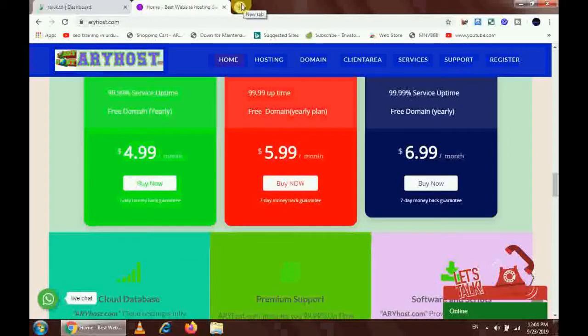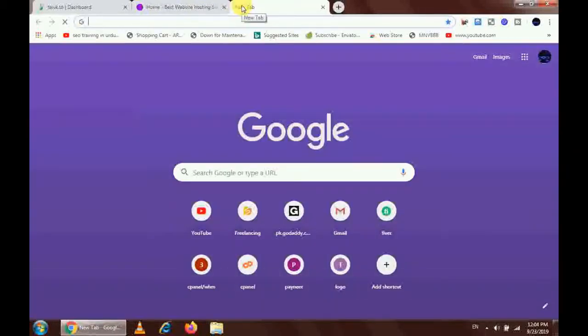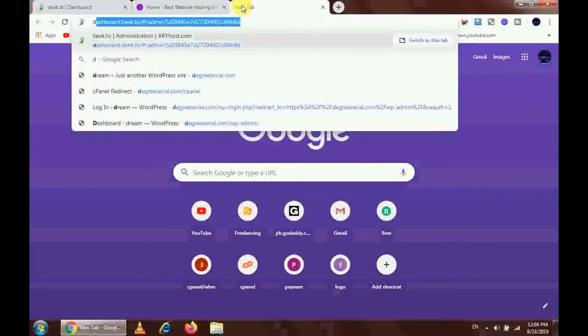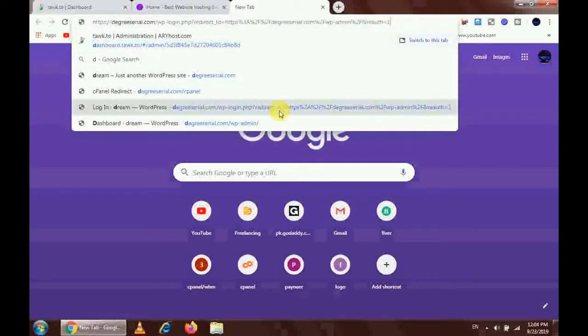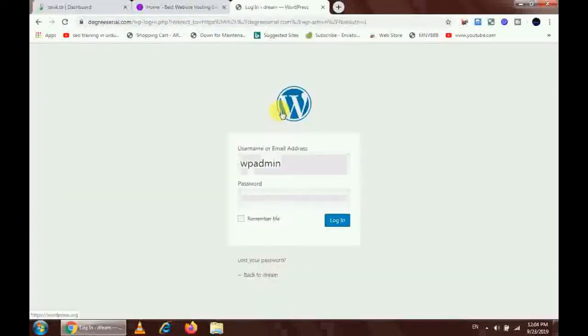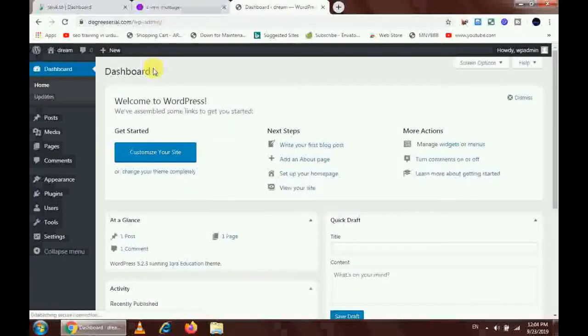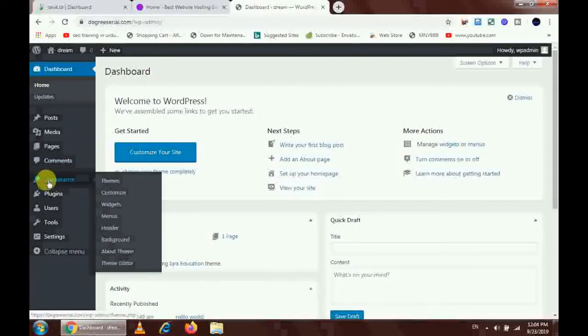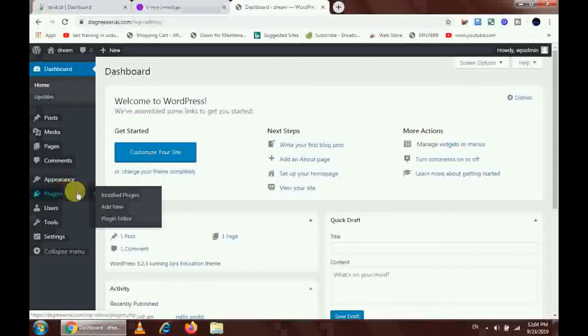Go to your WordPress dashboard, degreeserial.com. I log in. Go to appearance. Go to plugin. Add new.